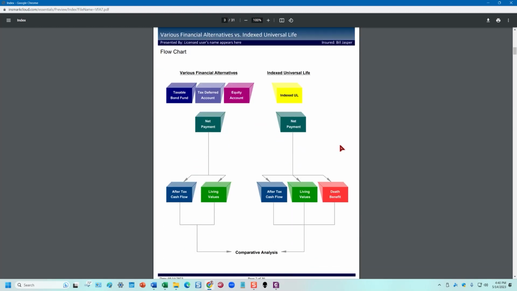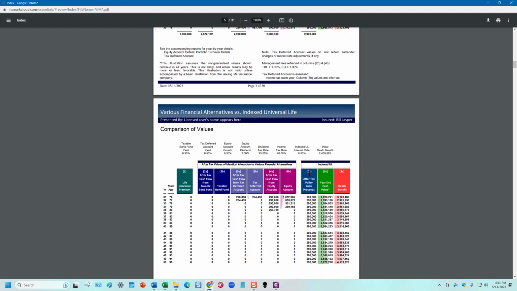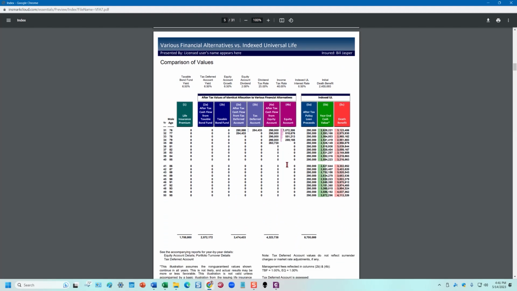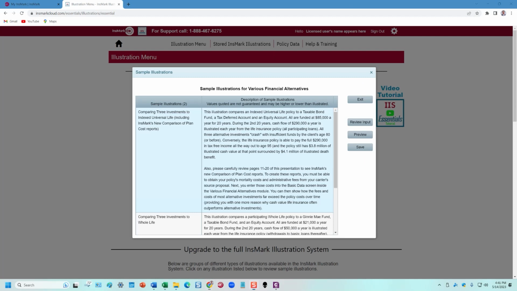I'm not going to spend a ton of time. There's a flow chart. Here's the numbers page. So what I'm going to do is recreate this presentation and then walk you through how we do that. So that's what we're ultimately trying to get to. I'll move that off here for a second.